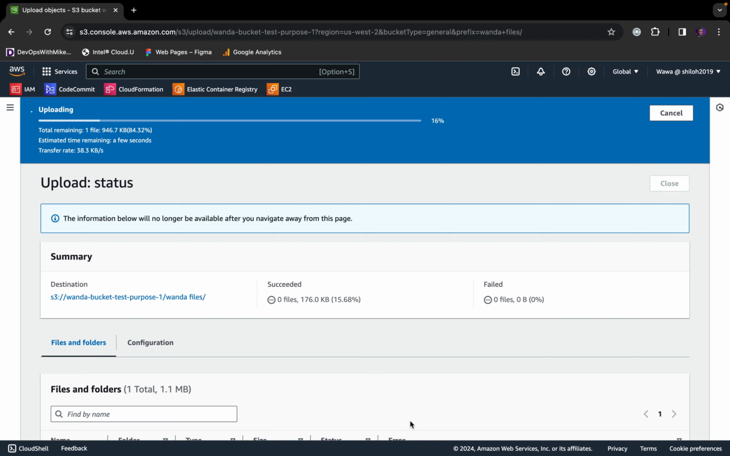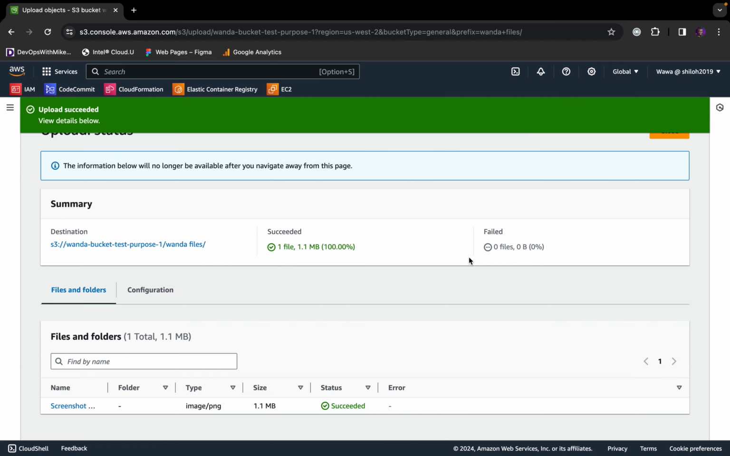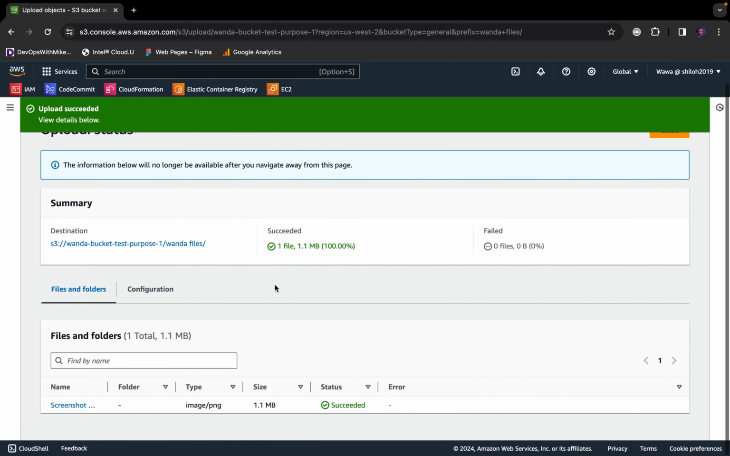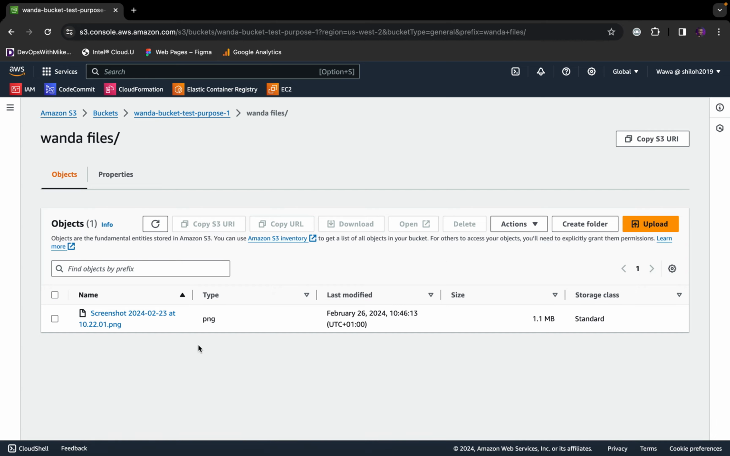Once you go through that, you see that it is uploading, showing 56%, 60%, 64%, depending on the file size. So the bigger the file, the more time it will take to upload. Once your file has been effectively uploaded, you can close. So now you see that this screenshot is under the Wanda Files folder, and because it is under the Wanda Files, you can access all these screenshots only when you come to the Wanda Files folder.